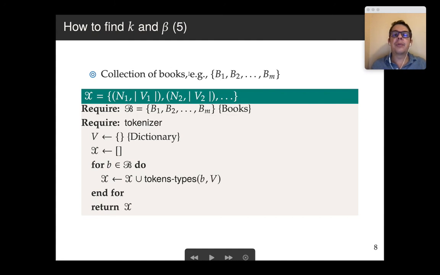This collection of books is going to be used to create the points that we are going to store in X, in the list. We can say it is a list, or a set X, formed by pairs, where the first part of the pair is the number of tokens and the second part of the pair is the size of the vocabulary.